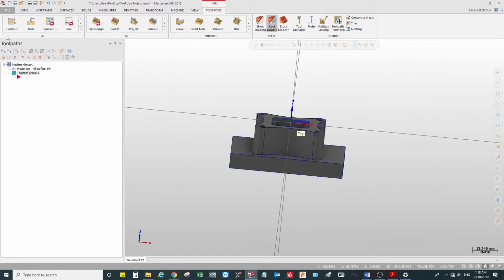This is the environment where you can see a lot of different views. You can see the toolpath here, the machine group, and the properties, the tool settings, the stock setup, and then this is toolpath group 1. I'm going to go through each of these and explain a bit more about them.